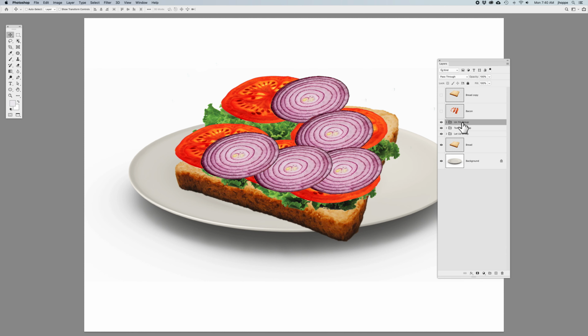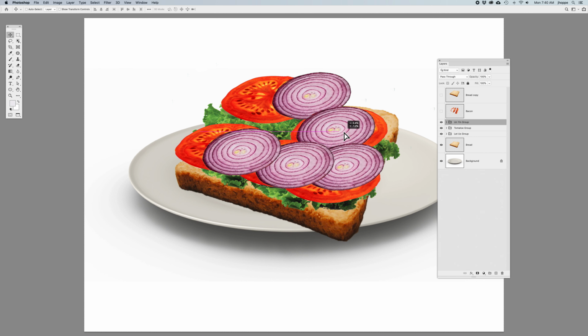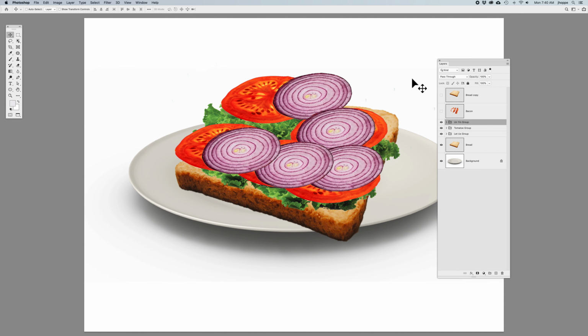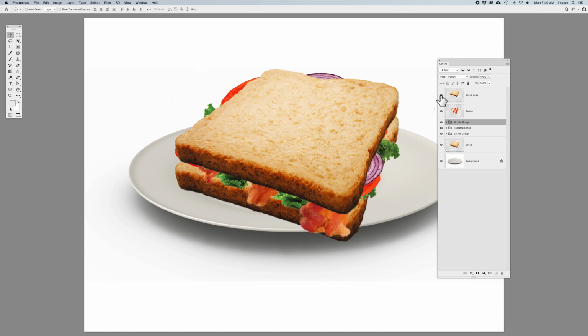If I'd like to transform this entire group or move it all together, if I select the group, I can move it, but I can also do a Command T for transform as well, and do everything in the group at once just by selecting the group, or opening that up and individually selecting each one of the layers. Poke and swipe, turn the layers back on.